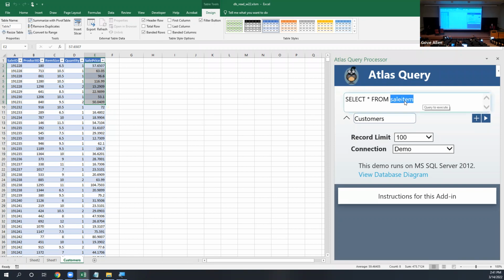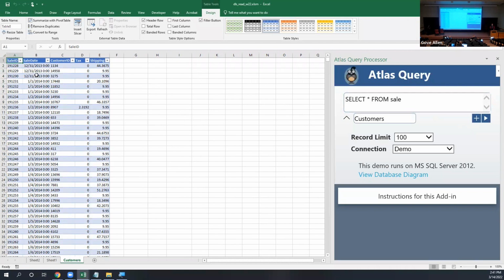Okay, let me go back to the sale table. And let's say that we're interested only in sales that happened in particular months. I think this data starts in 2013 and goes to, I don't know, maybe 2017 or something. So I'm going to add a where clause on here. The select clause tells me which columns I want to see. The where clause tells me which rows I want to see.